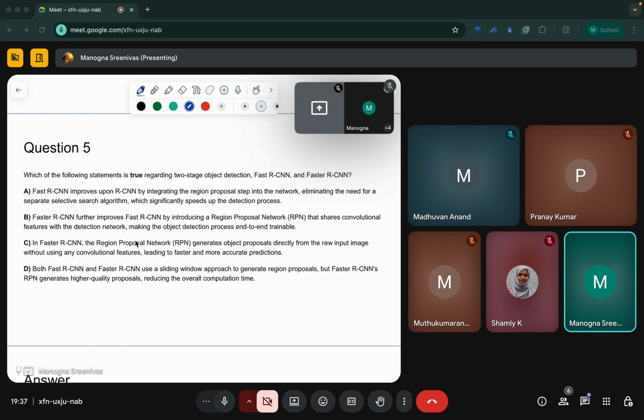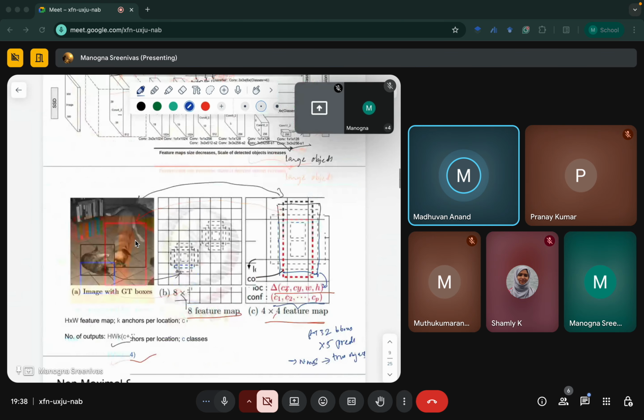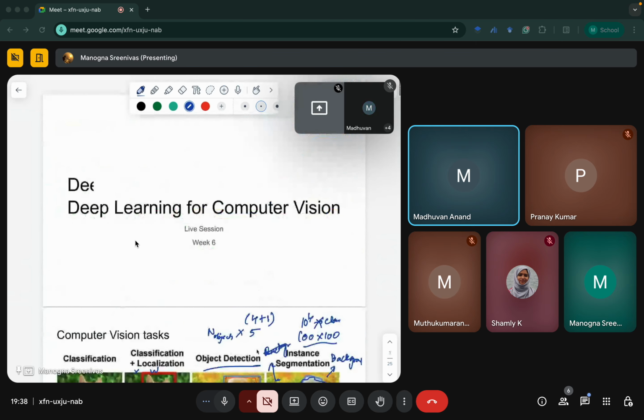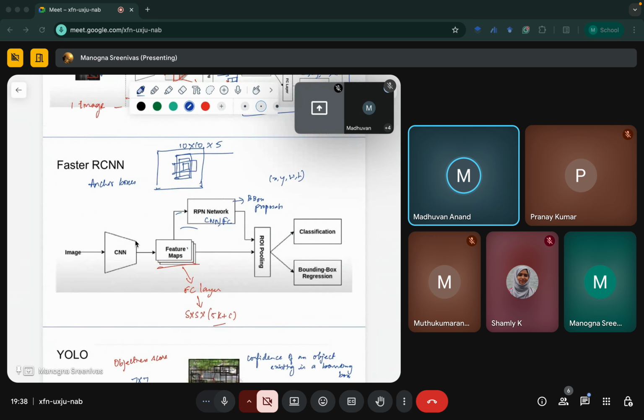Is this true? No. Why no? Maybe it is not end-to-end trainable. That's the reason. We have to train the network three times in three different trainers.